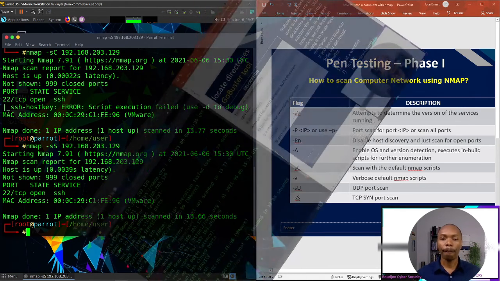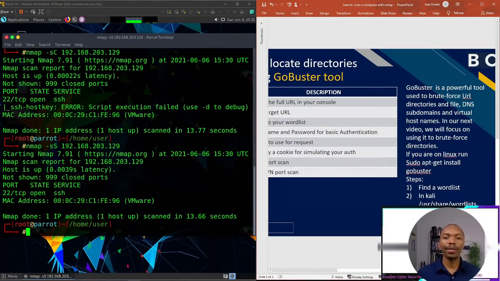In the next video, we are going to use the Gobuster tool, which is one of the powerful tools if you want to brute force a computer or a URL or a domain, and you can use that command. In our next video, we will focus on using it. That way we can brute force any directories on a URL or of a website.